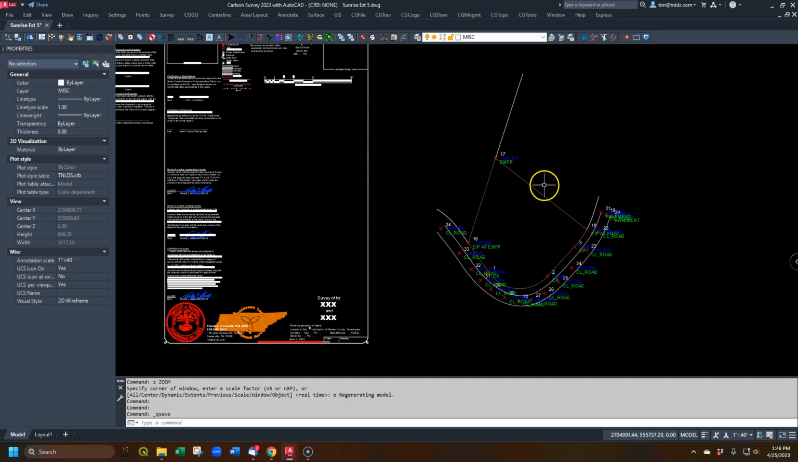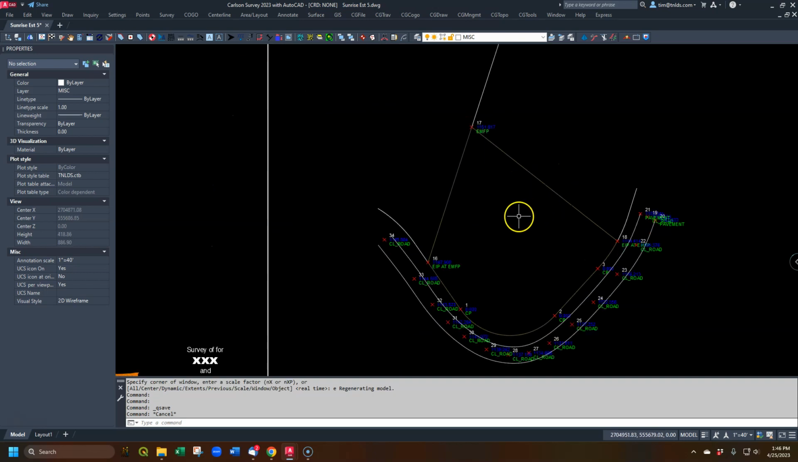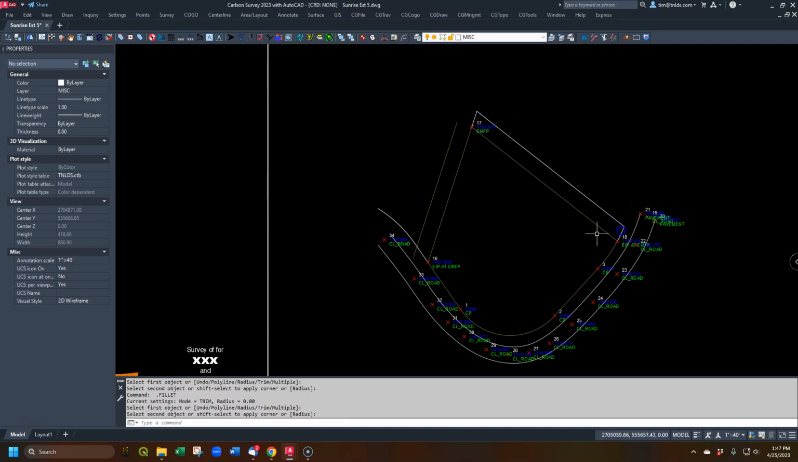All right, so first thing we're going to do is get rid of the overhang stuff. So we're going to offset the boundary lines, but we're only going to do them half of whatever the scale is. So this is a 40, so we're going to offset 20. We're going to go this way and this way. We're going to F for fillet. Make sure your radius is set at 0. This and this. This and this. This and this.